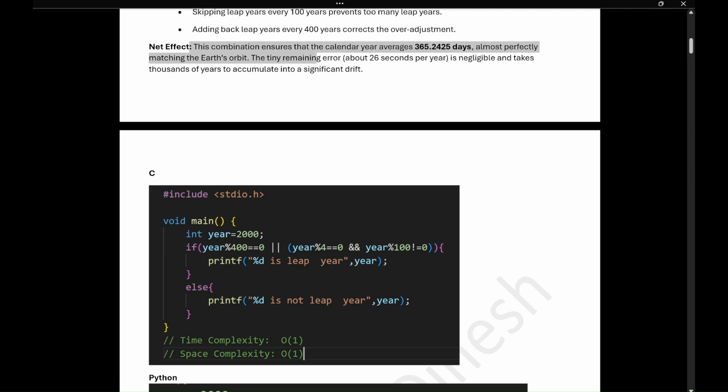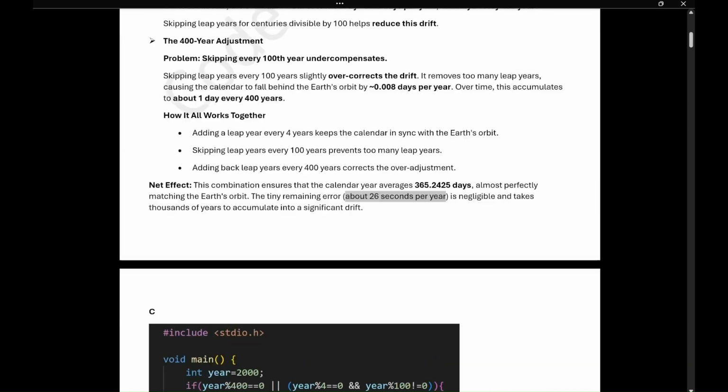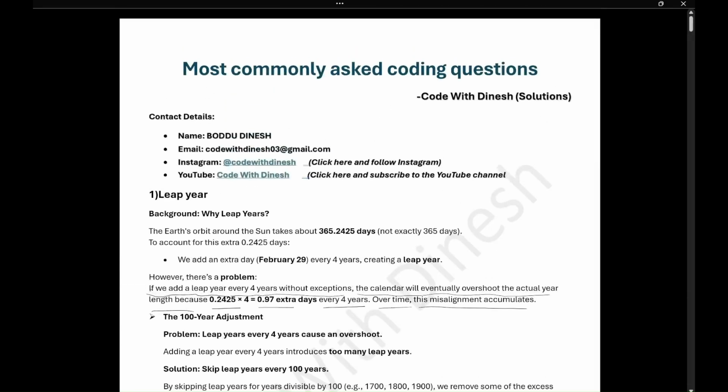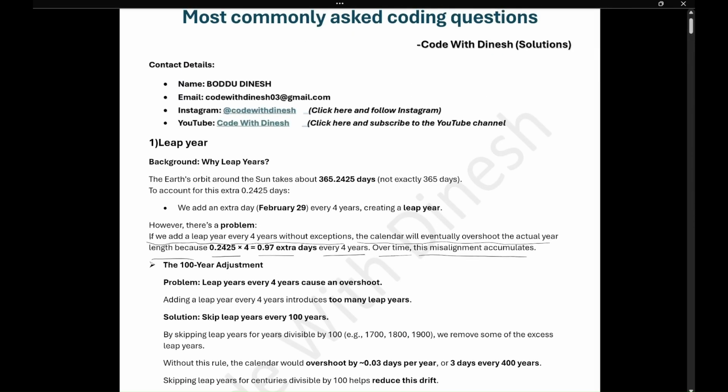So what's the net effect here? This combination ensures that the calendar average is 365.2425 days, almost perfectly matching the Earth's orbit. And there is a slight error, that is 26 seconds per year. So that is negligible, right? So this is the concept behind the leap year.